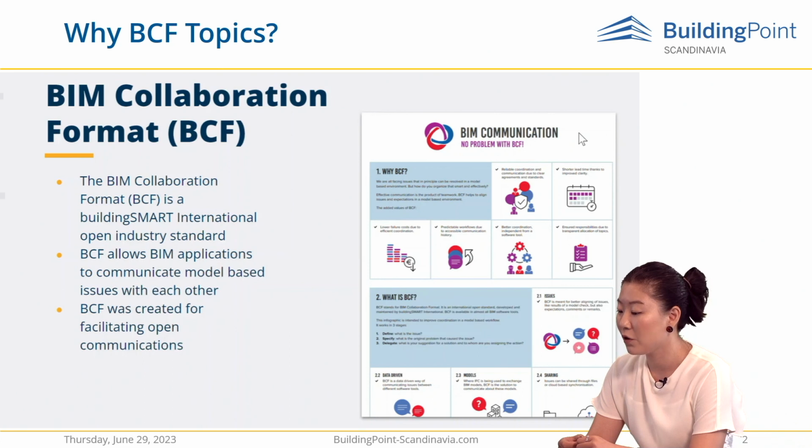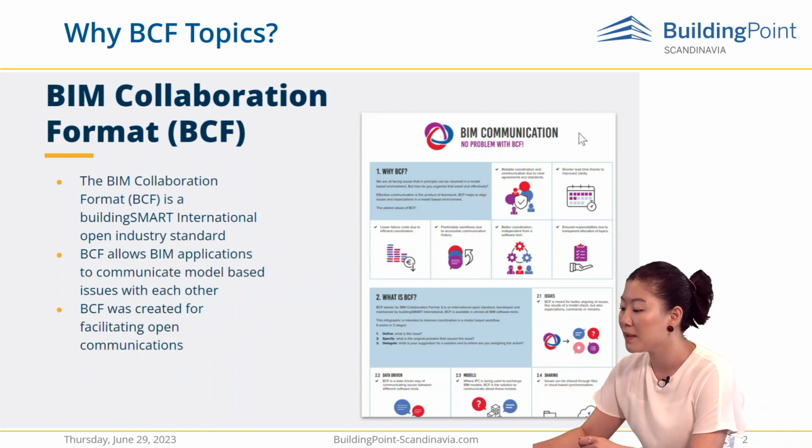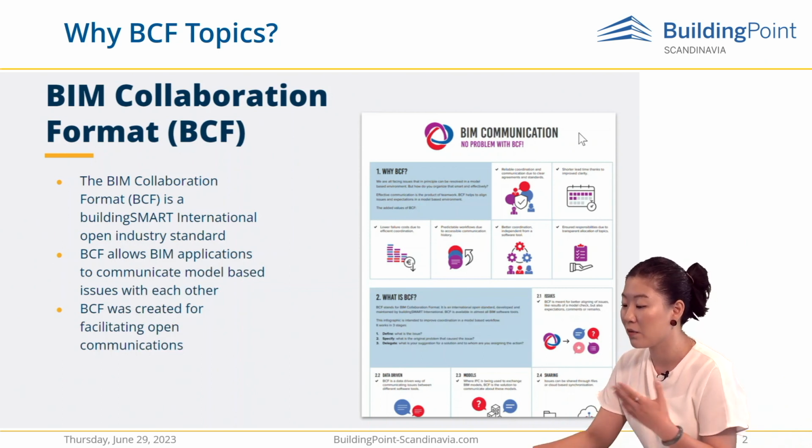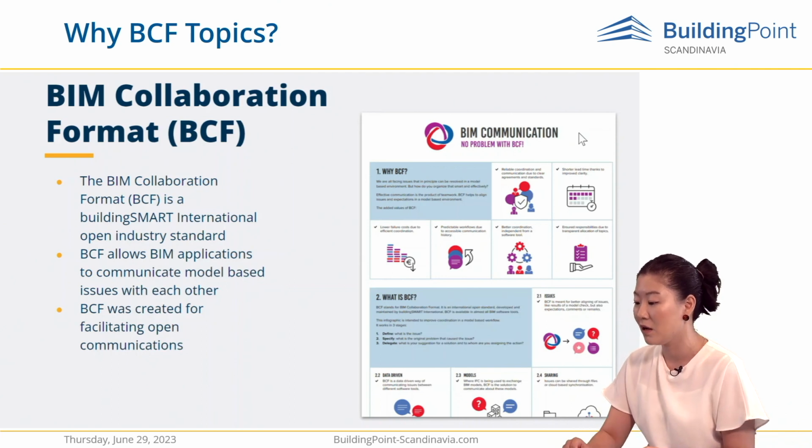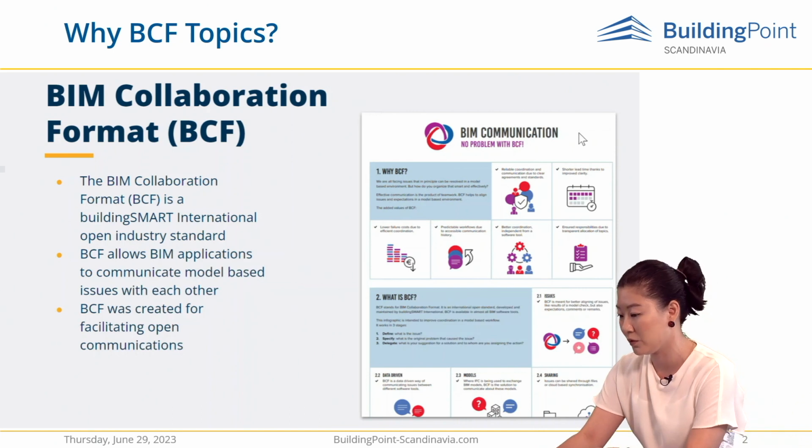BCF stands for BIM Collaboration Format, and it is an open industry standard from Building Smart International. Being an open standard, it enables sharing issues between applications that support the standard, creating smoother workflows.